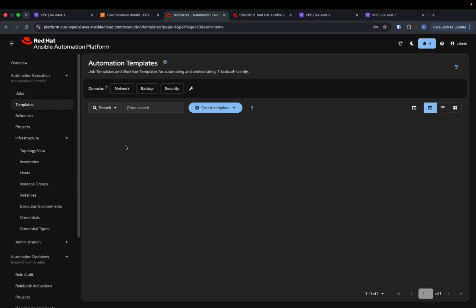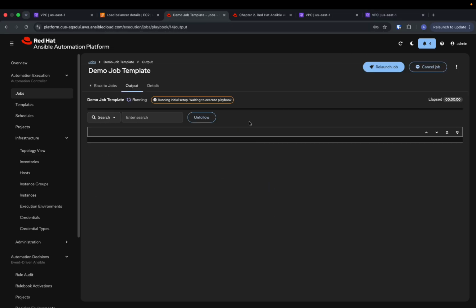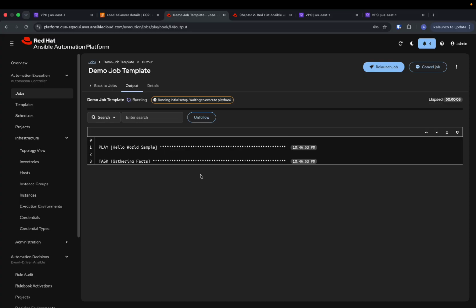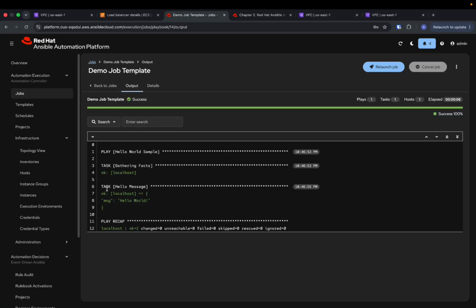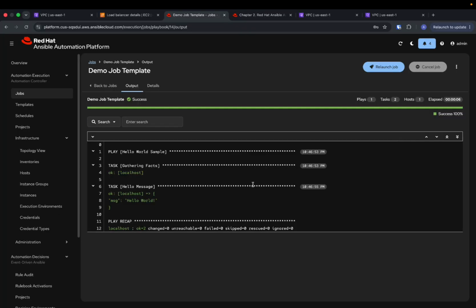So right now I'm running this job on the execution node. Let's see. As you can see, the job has been successfully done, and that's how we can validate the connection between the control plane and the customer's environment. And there is no public internet exposure and there is no use of any public IP.